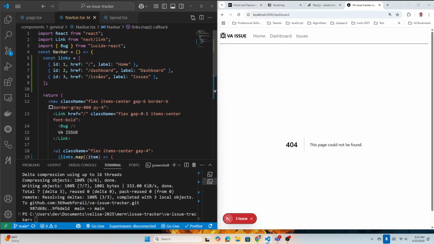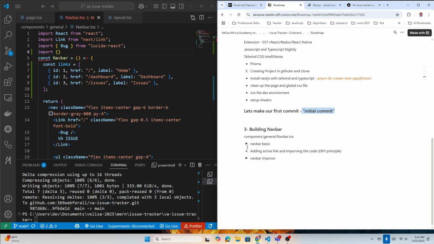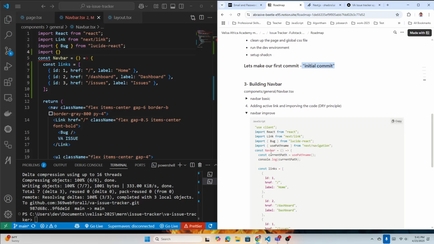To do that, when you click, let's say I'm in the dashboard, I need this slash dashboard, I need that route. How can you get the route from the browser? Import, what was that? React. Let me remember the hook. I don't remember the hook. So usePathname, from next navigation.